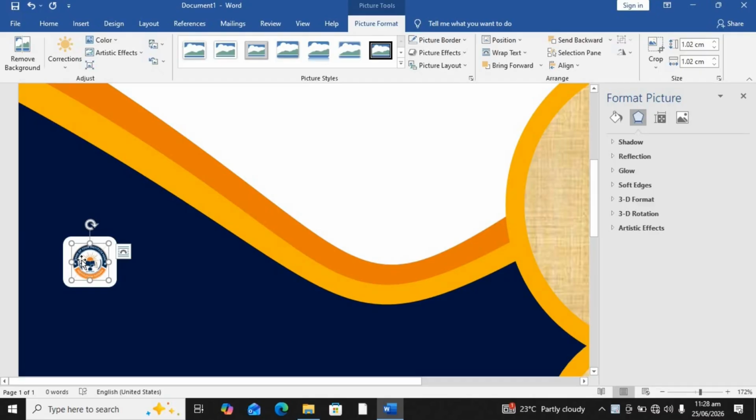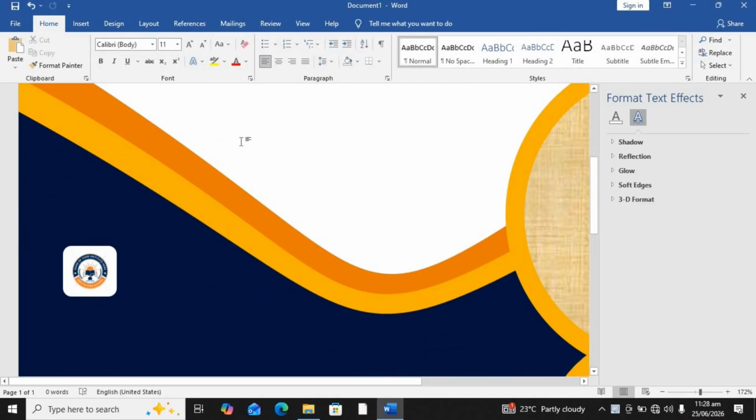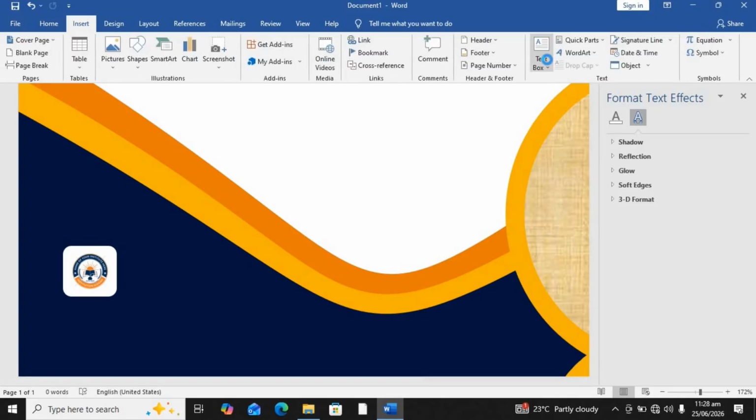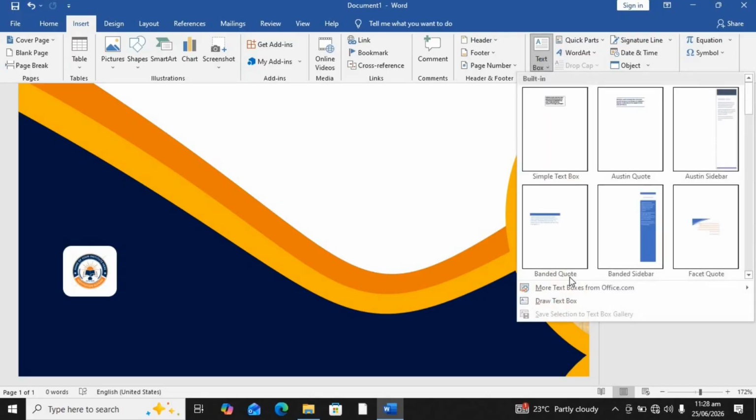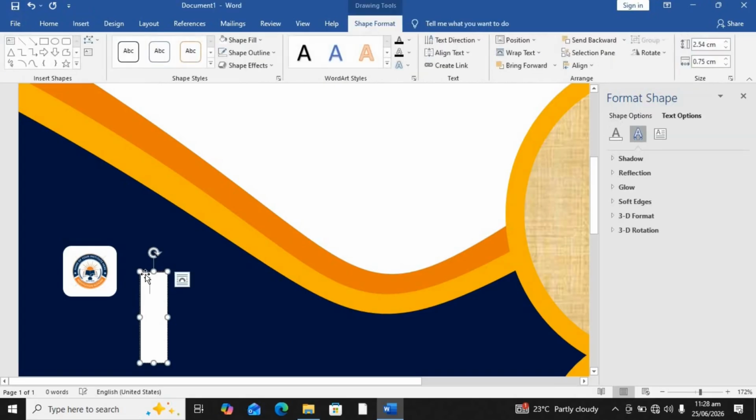So sometimes when you are finding it difficult to use your mouse to move it around, you can use your arrow keys to also help you move it around. So also go to the Insert tab and click on Text Box. I want us to now draw a text box over there. Just click on Draw Text Box. So you don't have to just necessarily draw, just click once to insert it.